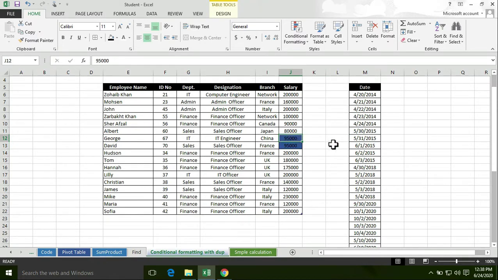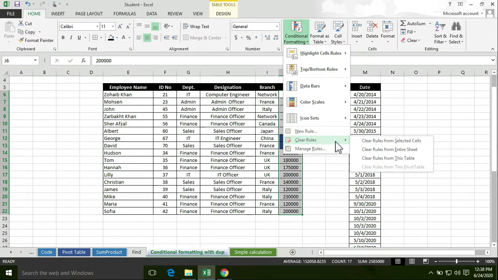The amount is highlighted with blue color. So you can also remove this format. First of all select this whole range of cells, and then click on conditional formatting, then select the clear rules option.